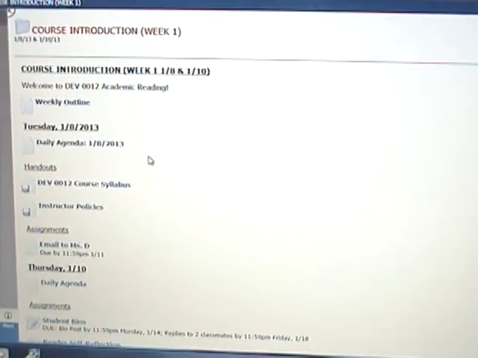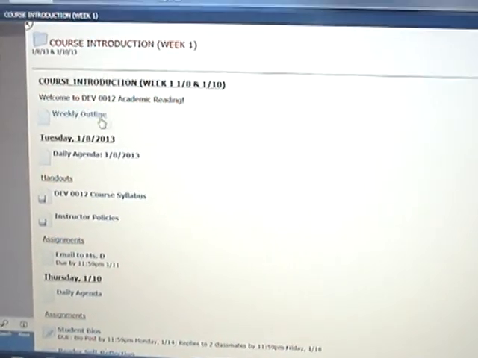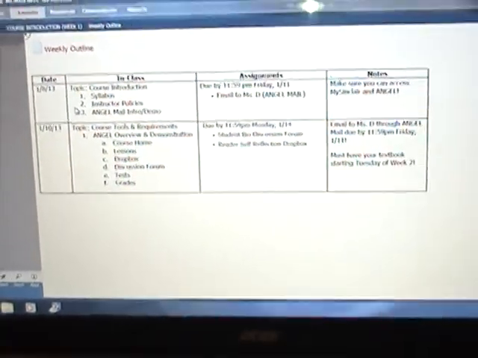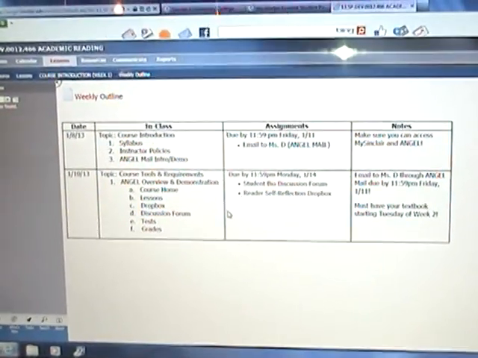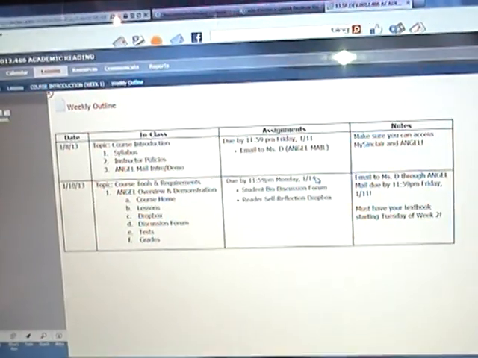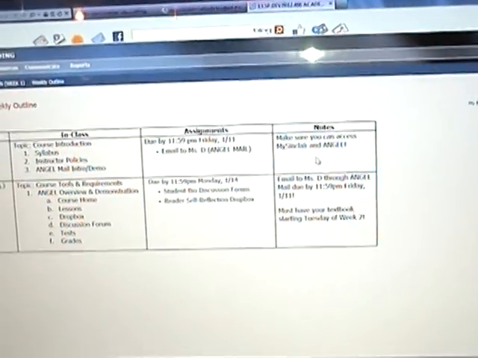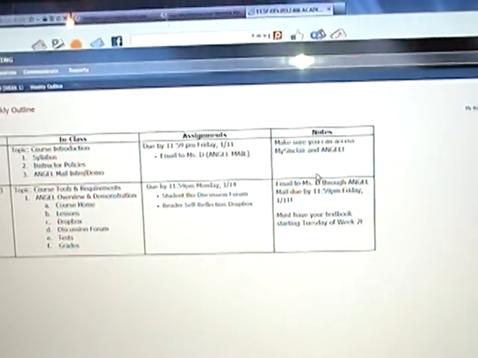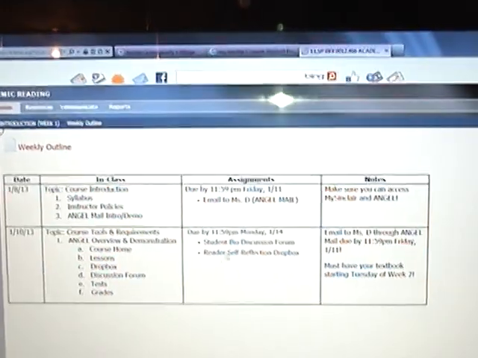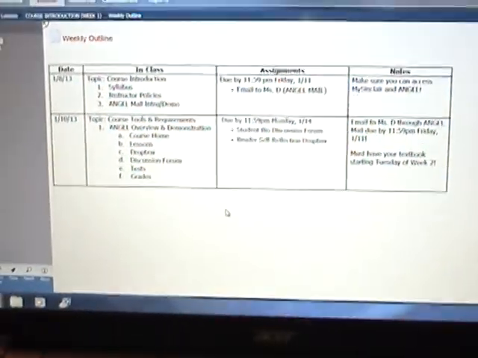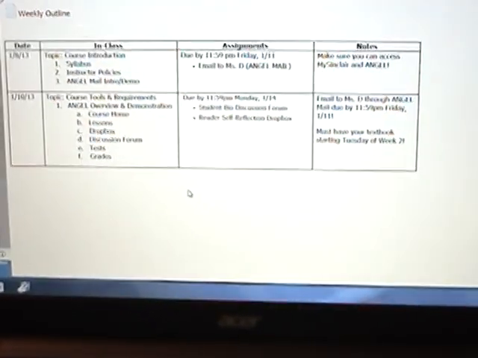They will have the weekly outline at the very top. And if we click on that link, it gives you an overview of the week that I have planned, what's going to be going on in class, what the assignments are, and any special notes that I may want you to be aware of. And this just serves as an overview to let students know what to expect for the week.